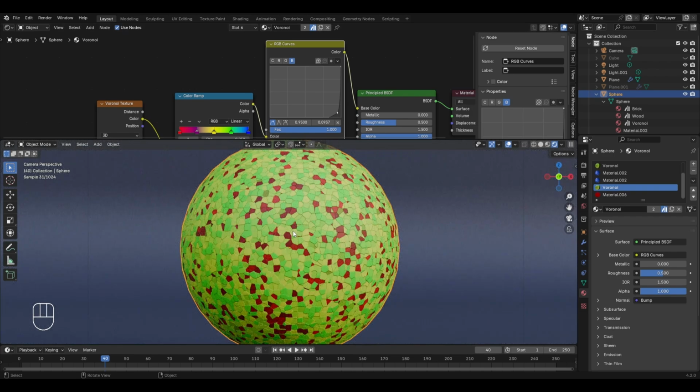So in the end, I would suggest you to try changing the curve for different channels and notice what changes you see in the colors of the material.